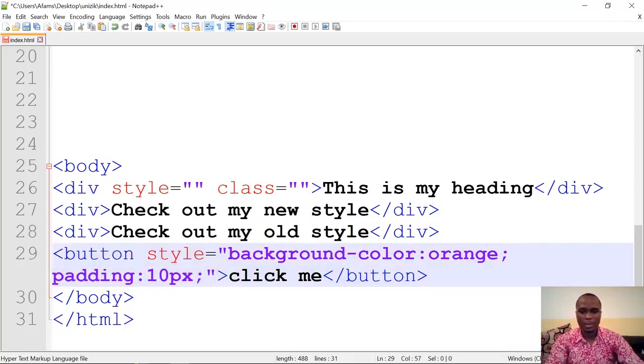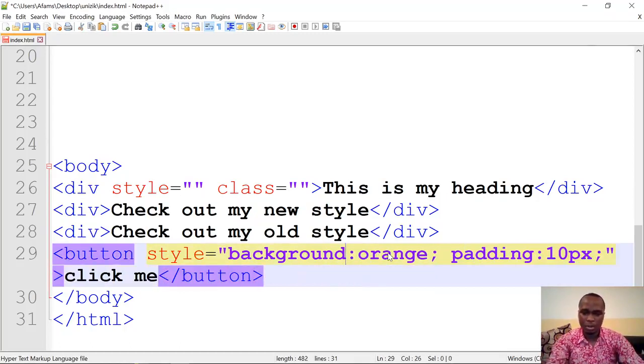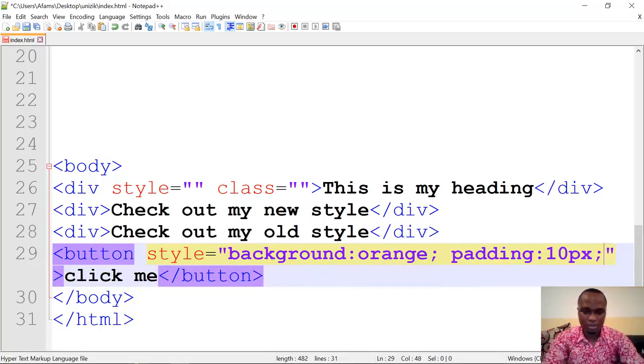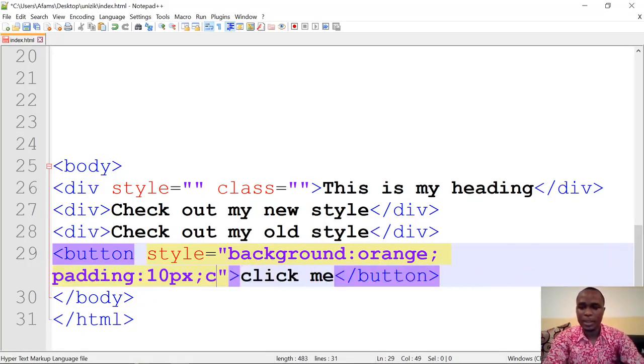So I have this background color orange. If I remove this color, it's still okay. Background orange, you see that it's in one line. We're having our simple style, background orange, padding 10 pixel. So you can use background this way or you add background color, it's your choice. So when I try saving this now, I can as well add that style to it, which I can call color. I can add my color.